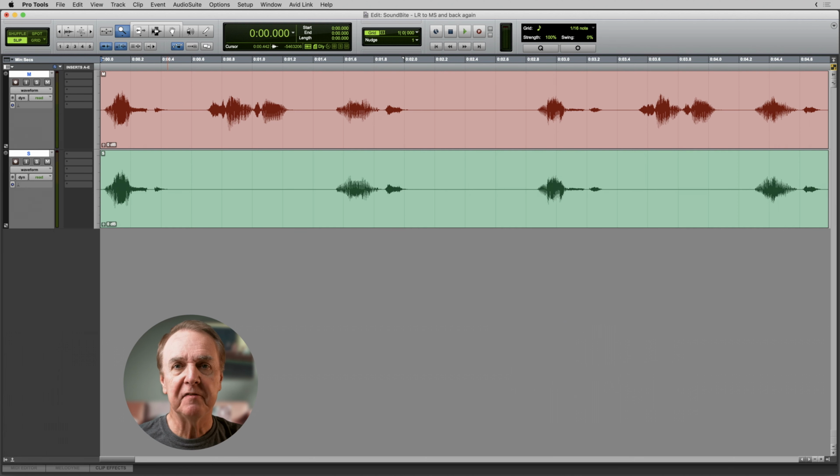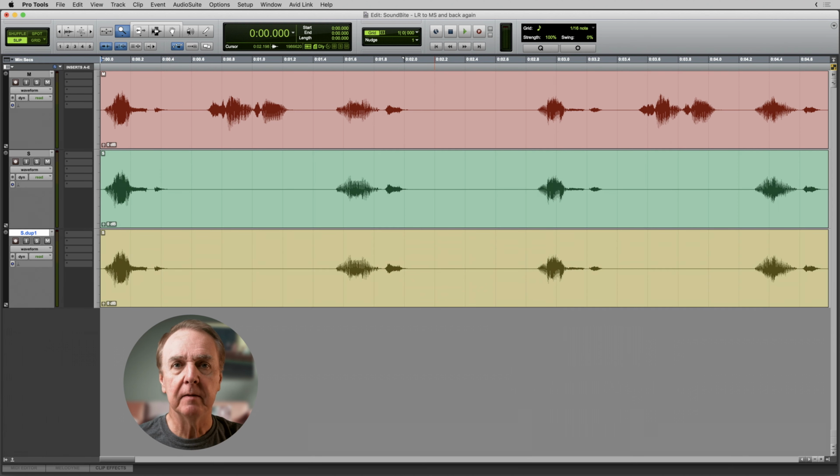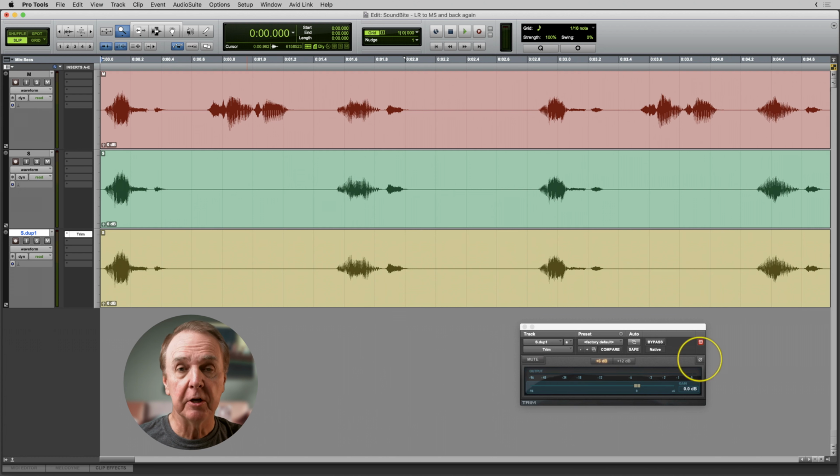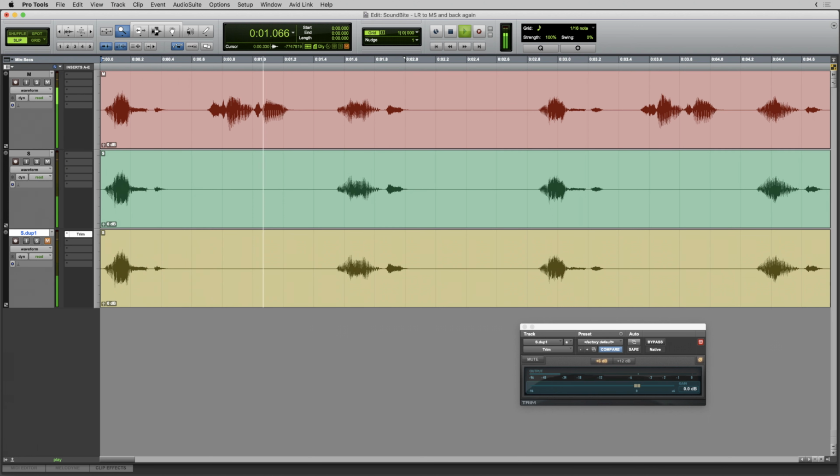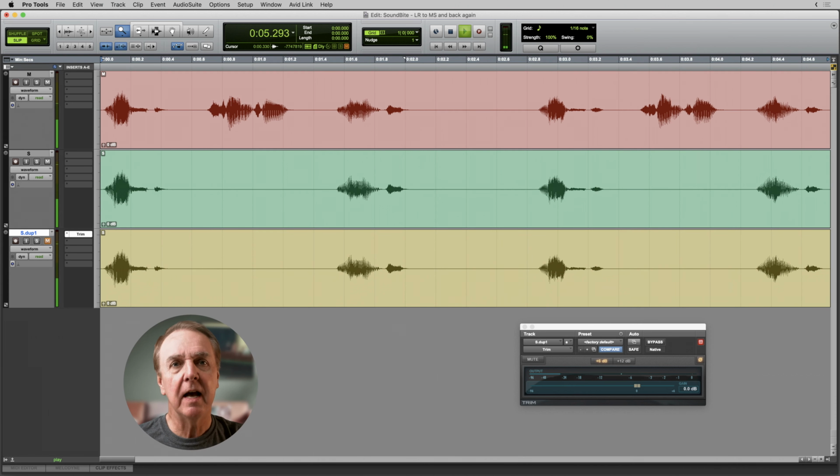To convert back to left and right, I'll duplicate the S track. On one of the copies, I'll use my plugin again to invert the phase. Now, I can add M and S together, which will give me my left channel. Left, center, and bounce.